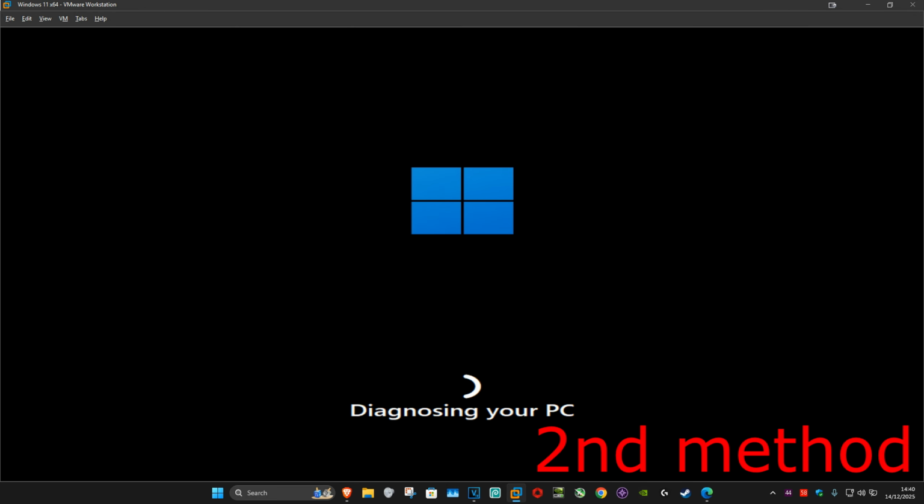It's now going to start diagnosing your PC. Wait for this to load. It's now going to start attempting repairs. Wait for this to load. It should now boot you back into Windows and then the problem should be fixed.